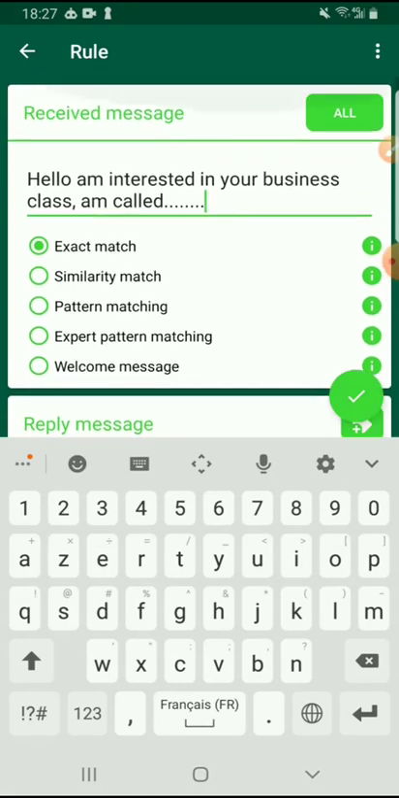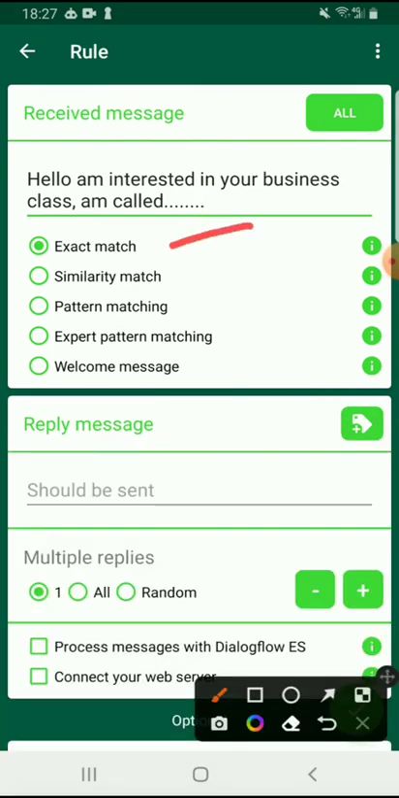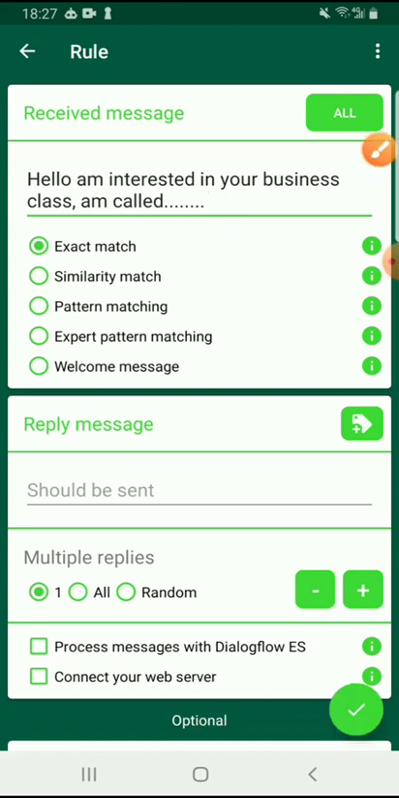So you will see different options here. Exact match. This means that these words which you have put at the receive message exactly as it is, if that customer sends you that, then the autoresponder will respond. If you put a similarity, pattern match, and all of these are different options which you will want to select for yourself, but let's just go with pattern match. This is one of the best options that you want to choose.